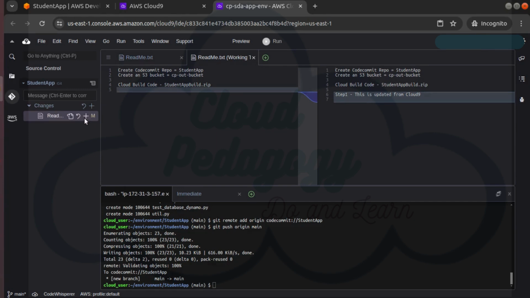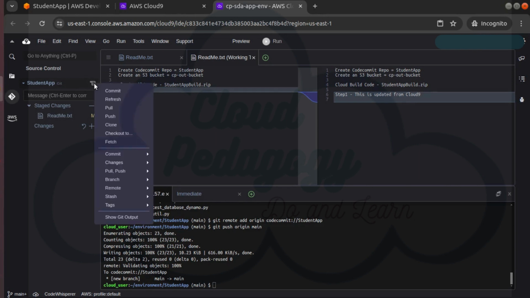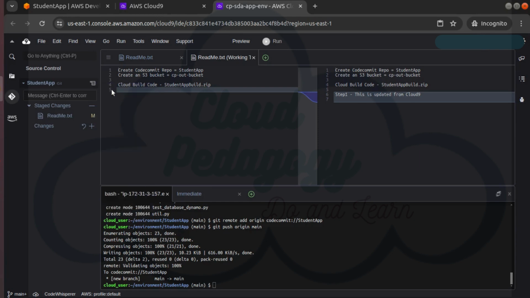If you place the pointer over the file name and choose the stage icon, the plus symbol, for the file, that stages the changes in readme.txt for a commit. The readme.txt file should now appear under staged changes. For committing the file, in the source control pane, at the right side of the student app heading, you can see a paper scroll icon. Left click the paper scroll icon and choose commit.